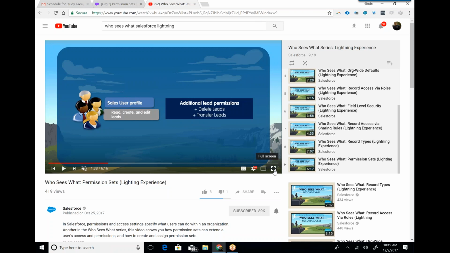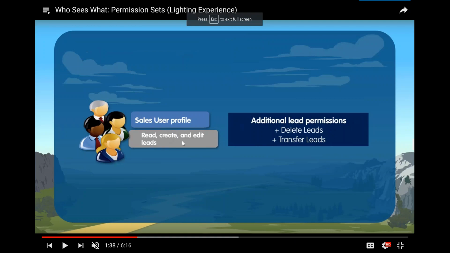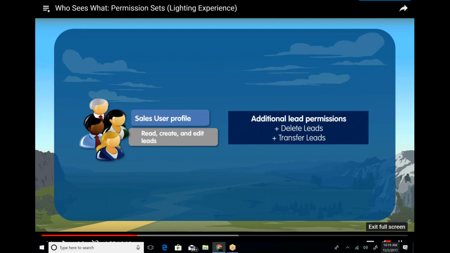Like Guha mentioned, he showed you what a profile is. So, I'll give you an example of this sales user. This sales user on your screen has read, create, and edit on the leads object. But now we don't want to give all the sales users access to delete leads and transfer leads. We just want to give a couple of sales users that access and exclude all the others. So how you would do that is by using a permission set. And let me show you how that is configured.